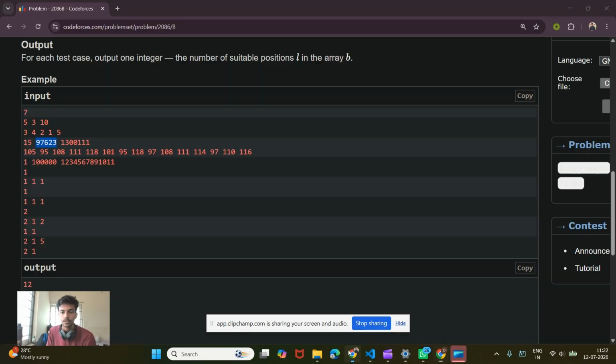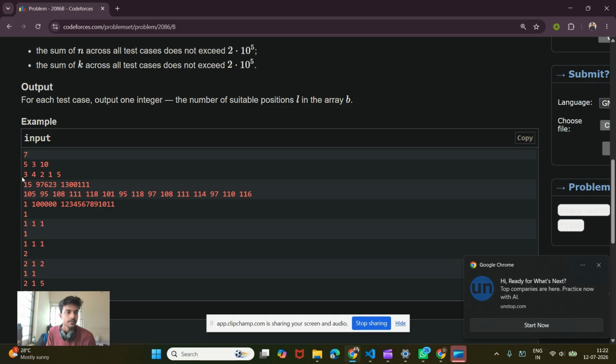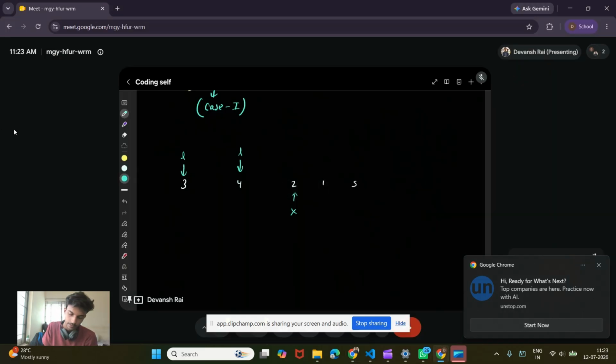And let's cross check it with a given example. Let's say we have 5 and 3 and this 10. So we have got 3, 4, 2, 1, 5. We can definitely have an L here, because 4 plus 2 is 6, plus 1 is 7, plus 5 is 12. Can we have an L here? No, because 2 plus 1 is 3, and 2 plus 1 plus 5 is 8. So we can't have an L here. So only these two places we can have our L.